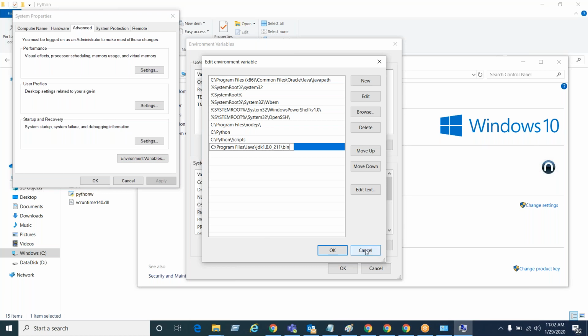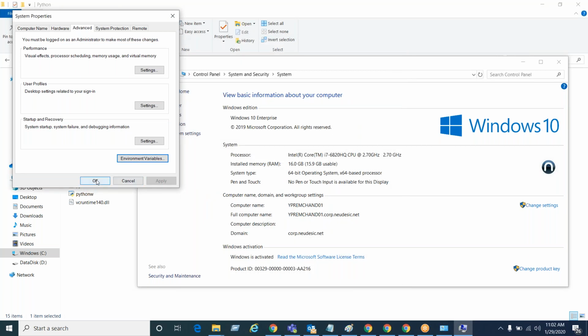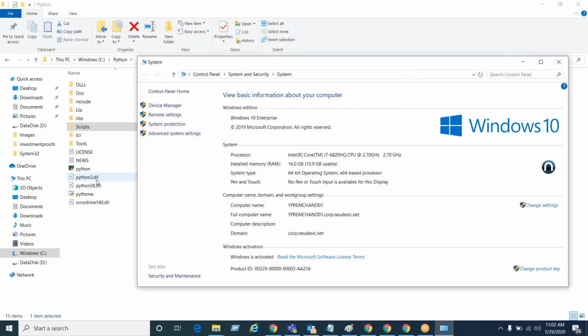For me, I have already done that, so I don't want to make a duplicate. So I'll cancel it. For you, you need to take those steps. So why we need to create this environment variable is to access your Java programs anywhere in the system.